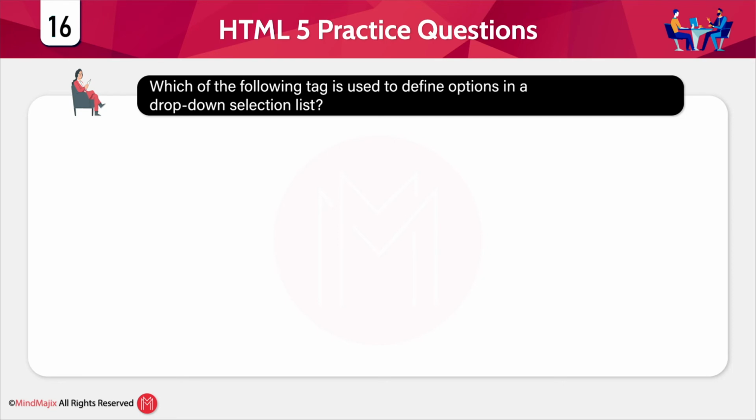Which of the following tags is used to define options in a drop down selection list? Which one? Select or list or drop down or option? Which one is the correct one? Option tag, guys. In order to define the options, not drop down selection. To create a drop down selection list, we use select. But he asked us to use what? To define the options in the drop down list.